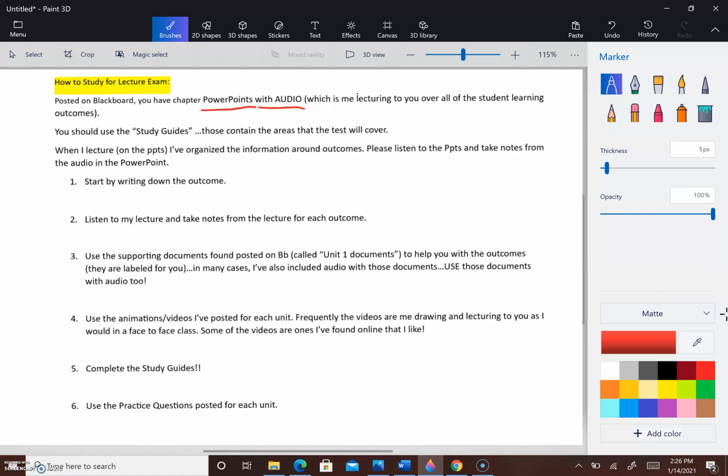I've also produced and provided study guides for you over each exam. Those study guides contain the important areas that the test will cover. So you're definitely going to want to complete those study guides, and I would do it as I'm taking my notes. So I would take notes, I would read my study guide. If those notes apply to a particular number on the study guide, go ahead and fill that study guide out then.